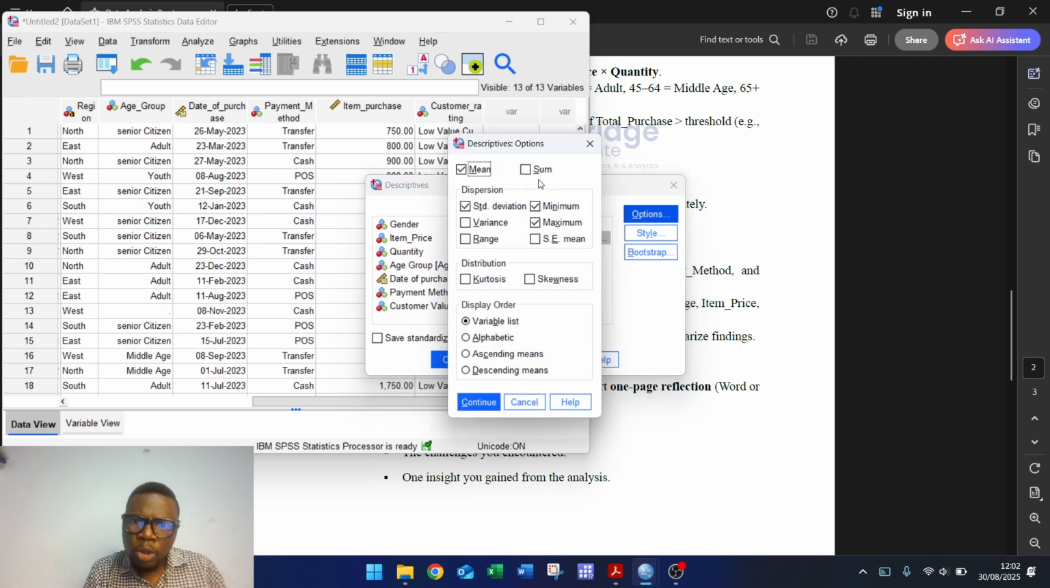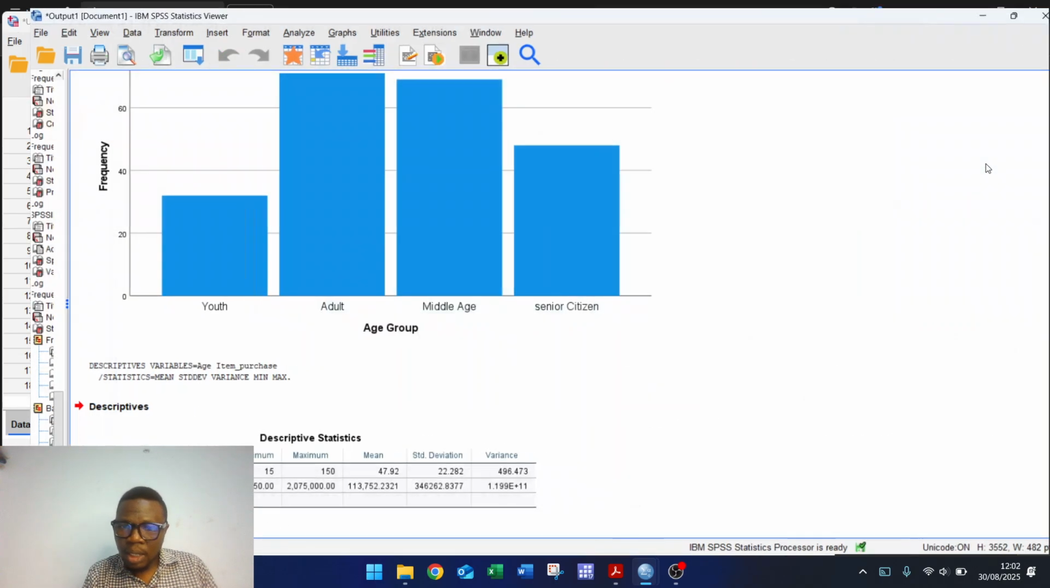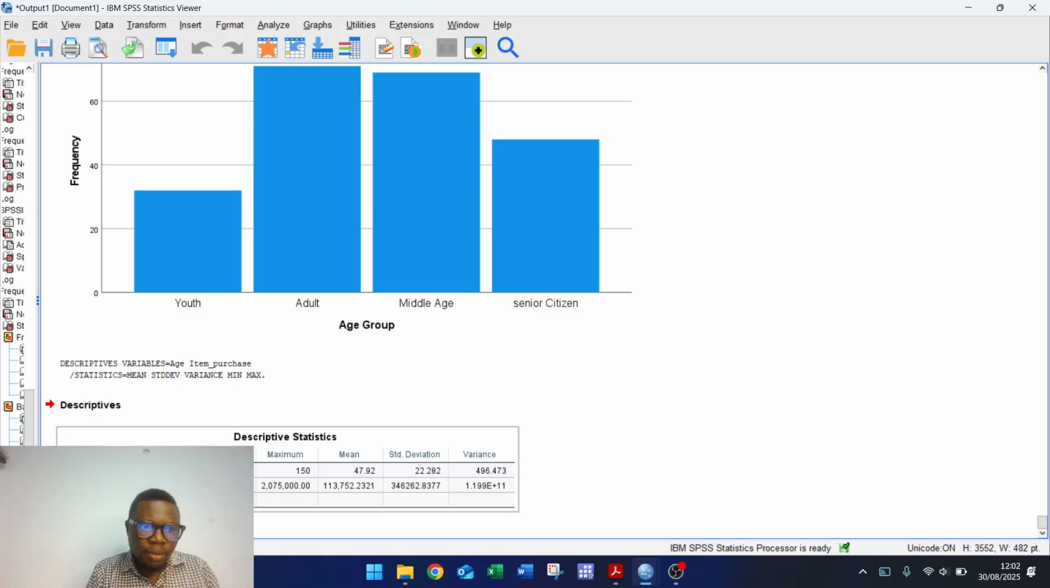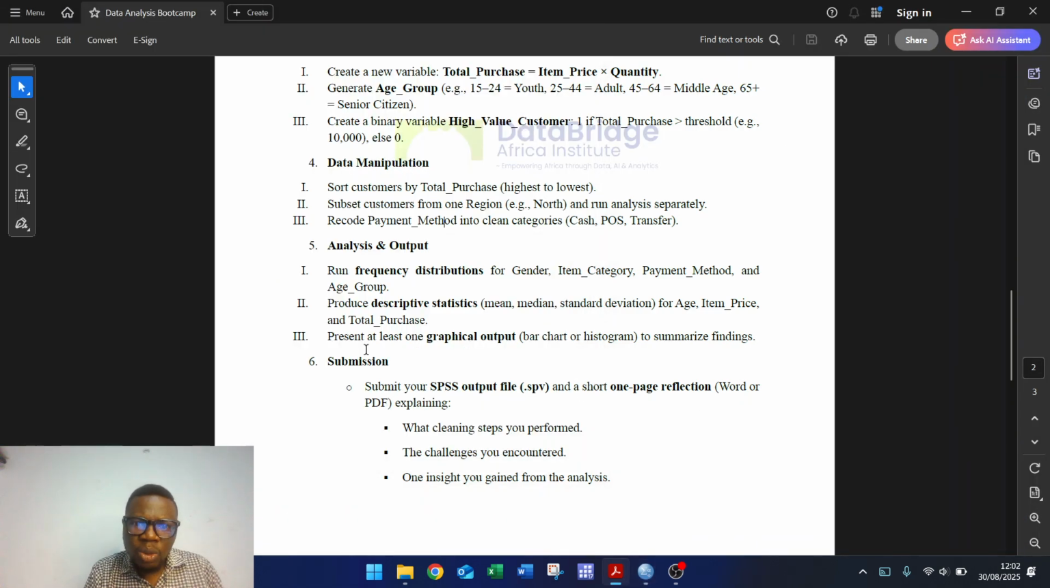So you can come to options: mean, standard deviation. I think we're supposed to have median, but I can't find median here. Okay, so let's just work with variance. So we have their age, their price. This is the minimum, this is the maximum, this is the mean, this is the standard deviation, this is the variance. So that's the idea.